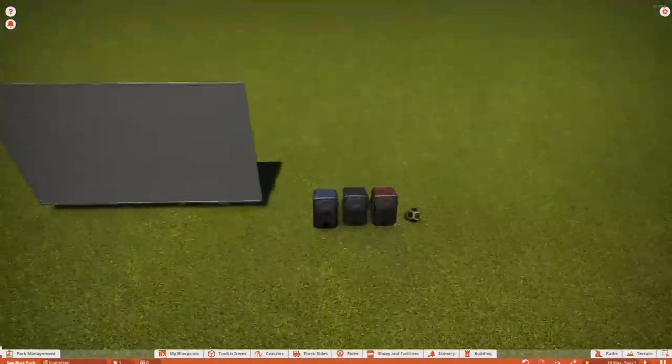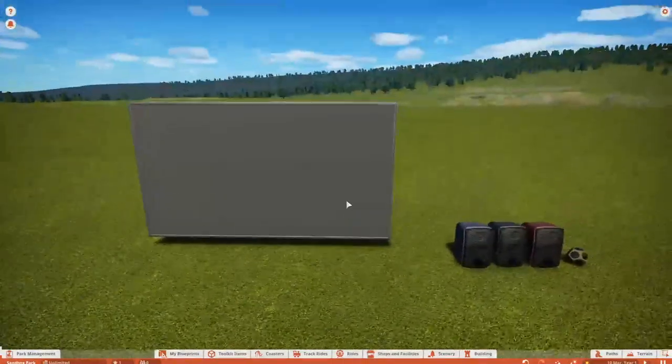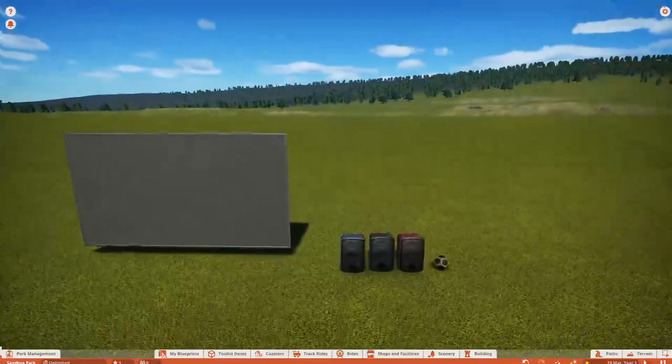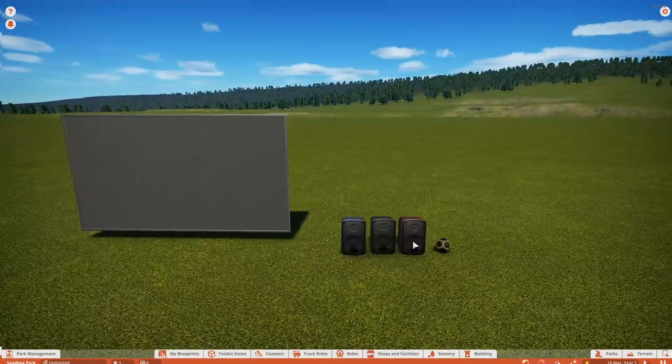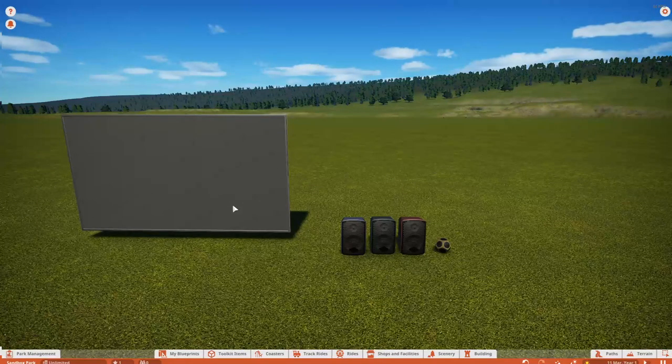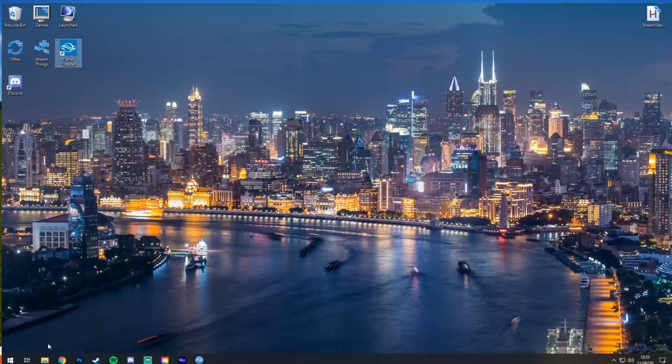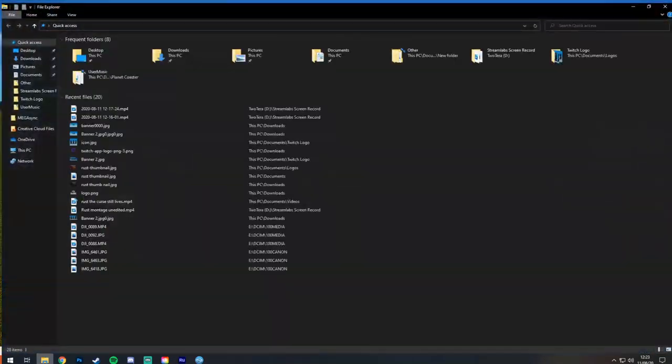I'm going to be showing you how to get custom music and photos, or media, into Planet Coaster today. It's incredibly easy. You could almost say that Frontier Developments hid it, but once you know how to do it, it's very, very easy. First thing you want to do is open up Planet Coaster and get whatever you're using, your photo or your music, but make sure the music's in MP3 format and your photo's in JPEG.